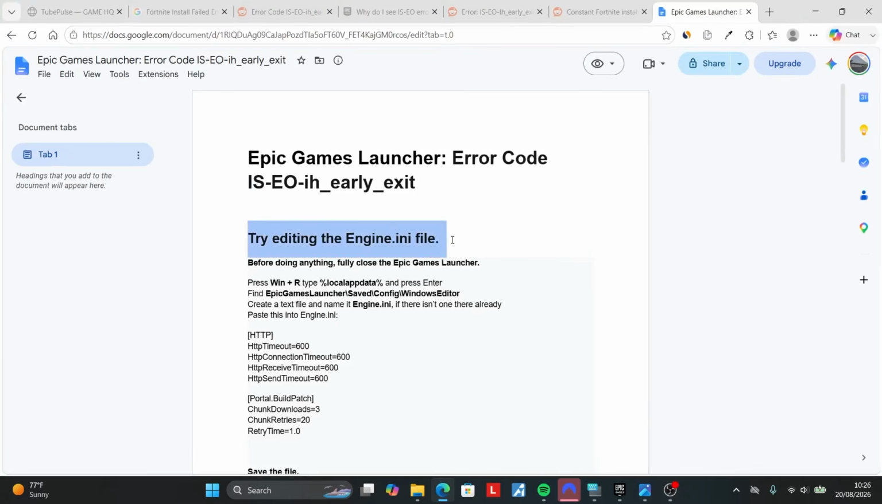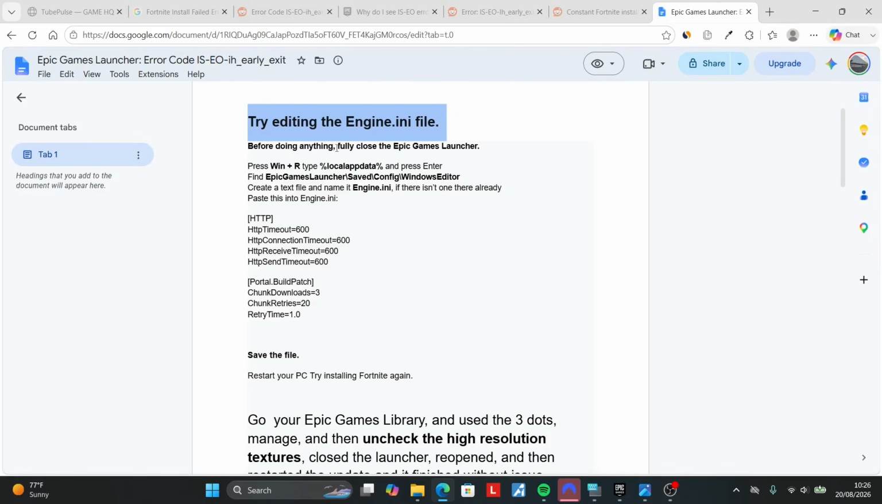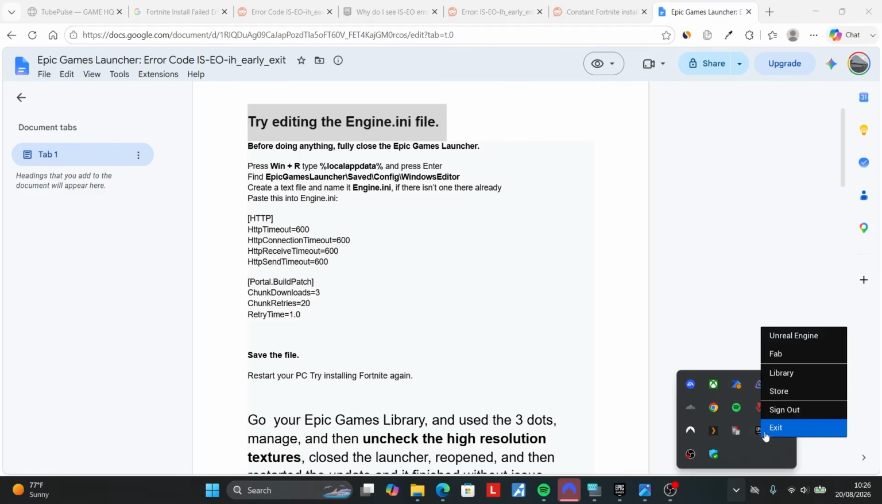If you're still experiencing the same issue despite clearing the cache, try another fix here, which is editing the Engine.ini file. Before doing anything, fully close the Epic Games Launcher. Come here on the system tray, right click on the Epic Games Launcher and then select exit. This will fully close the Epic Games Launcher.